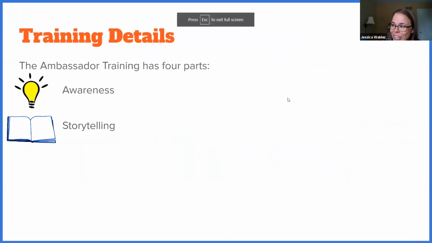So that's awareness. So you can already see how robust and detailed the ambassador training is, even in just the first module. The second module, though, is really the shining star of the ambassador program. It's all about the student's story, your story.